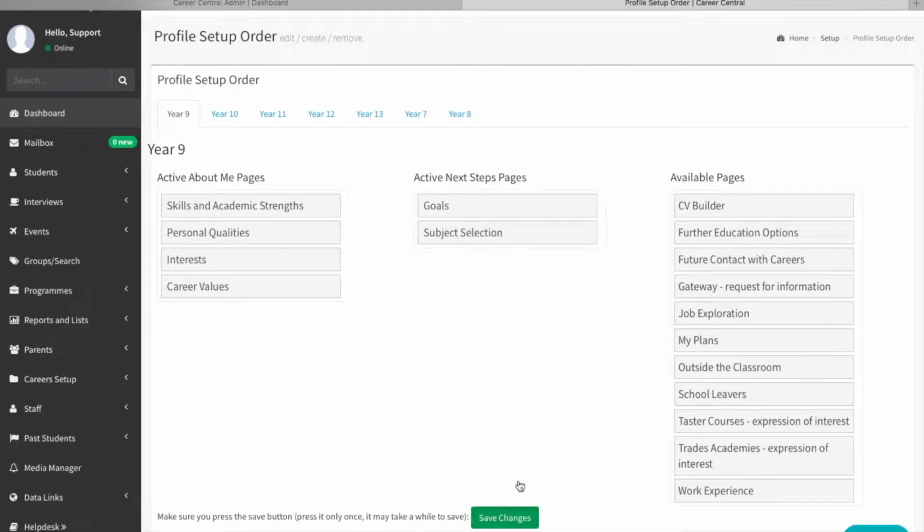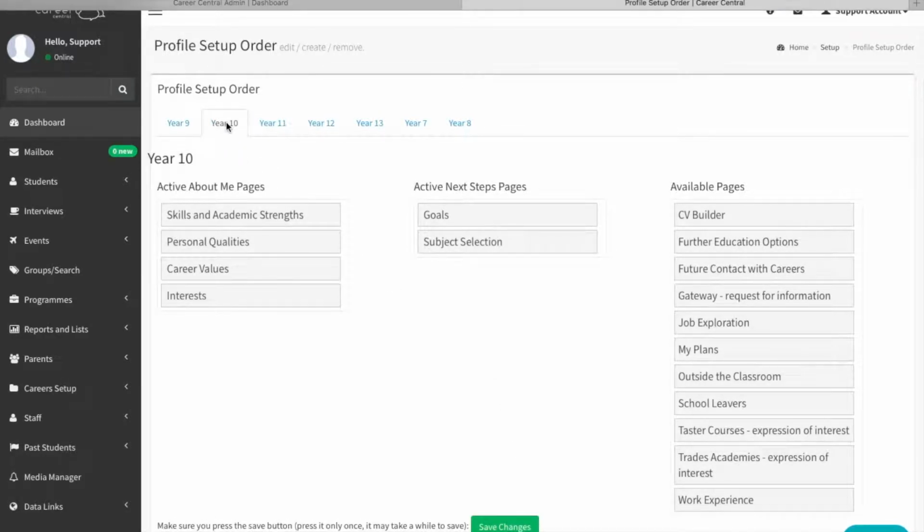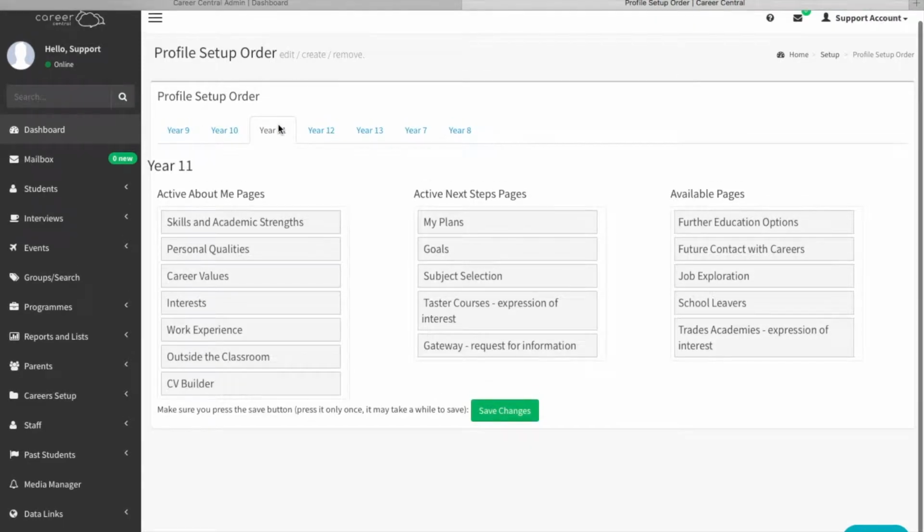So I'm just going to save that change. It's quite a lot of data to save when it does this, so it may take a wee while. Just wait for that little coloured wheel to stop spinning around. As we go through Year 10, we've got very similar. Year 11. So you can see here that we've added a few extra things.